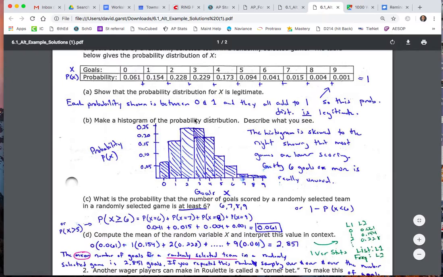2 and 3 are roughly the same. So there's a peak here at about 2 or 3, and this graph seems to be skewed to the right because it is very unlikely to score that many goals, 7, 8, 9 goals in a game. So that's why the distribution is skewed to the right, and it's much more typical to be getting 1, 2, 3, 4 goals per game. So that's what I would describe that I see.